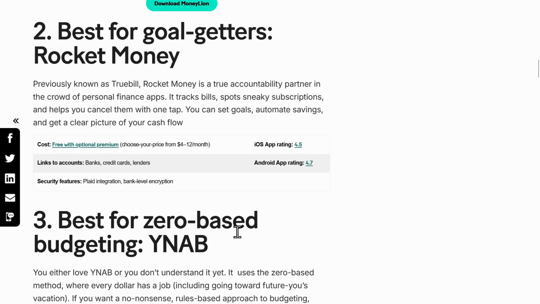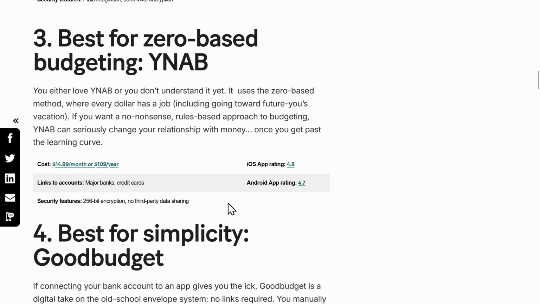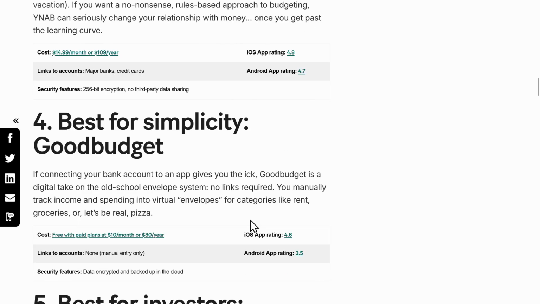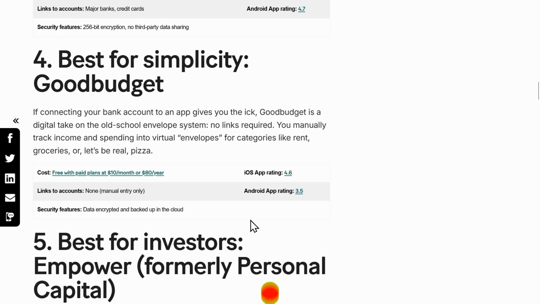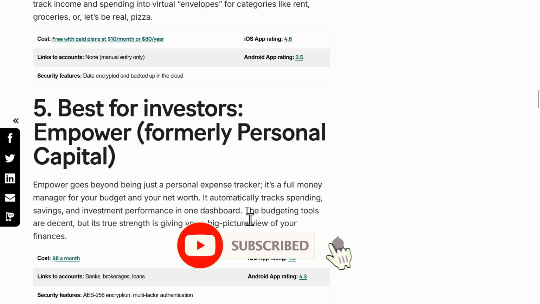To create a budget, tap on the budget section. MoneyLion will suggest budget limits based on your past spending, but you can customize these to fit your goals. Set monthly limits for each category, and the app will track your progress in real time.